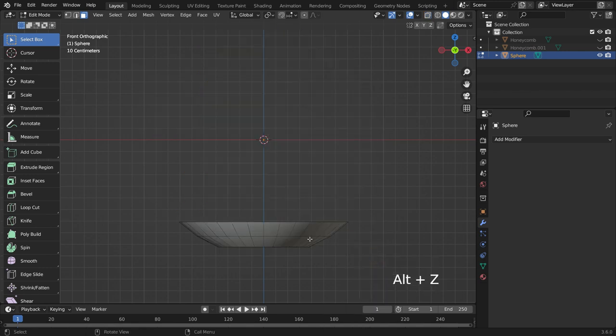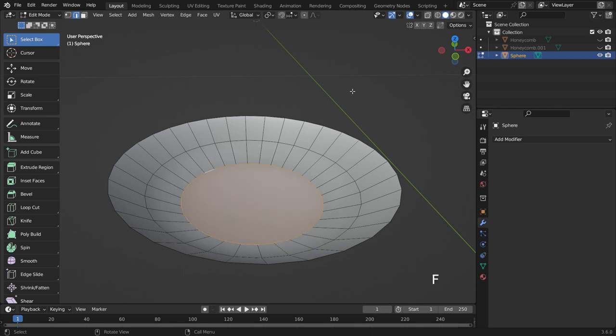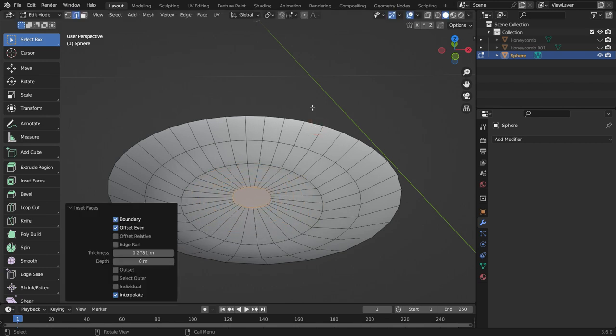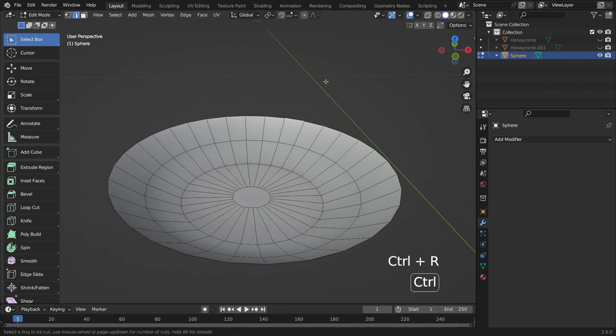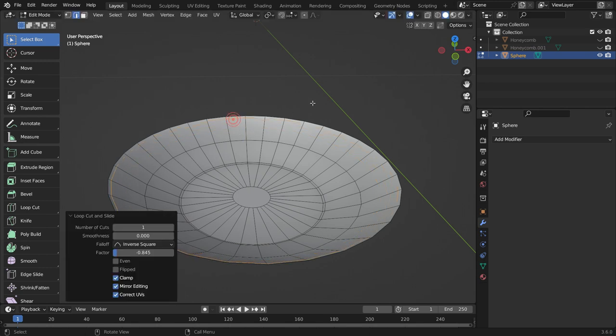Press Alt-Z to turn off the X-ray mode. Switch to Edge Selection mode. Hold down the Alt key and click the left mouse button to select the edge loop. Hit the F key to create a new face from the edge. Hit the I key to inset the face. Press Ctrl-R to add a new loop cut and drag the mouse to slide the edge loop. In the same way, add another loop cut and slide the edge loop upside.